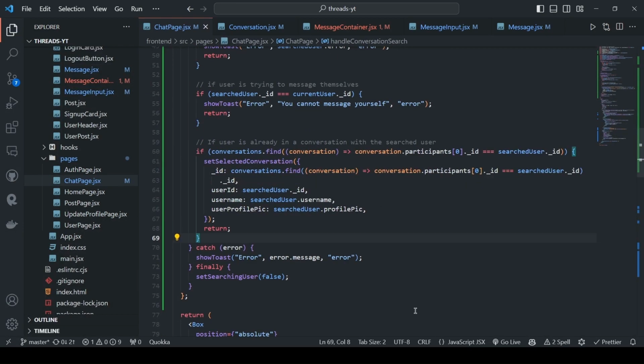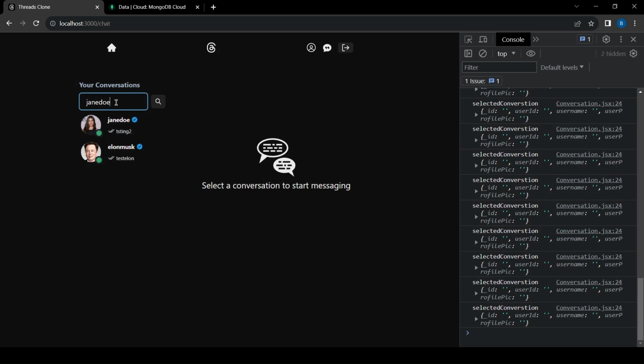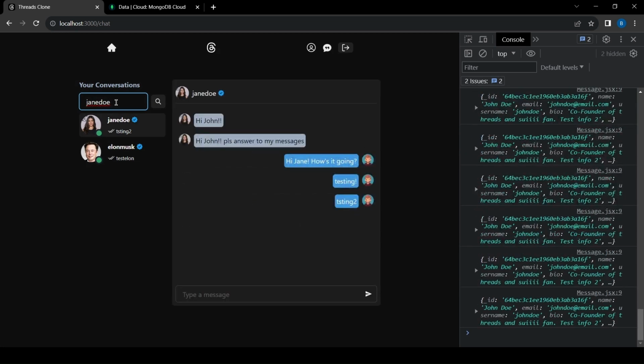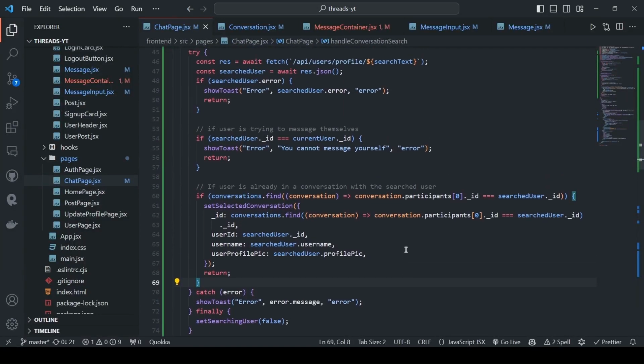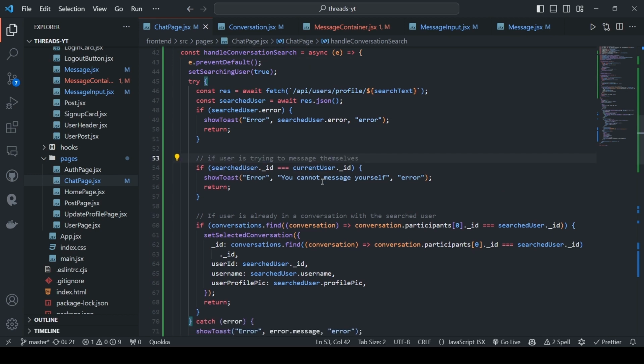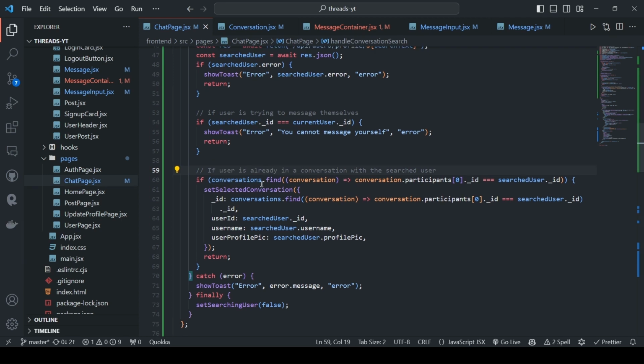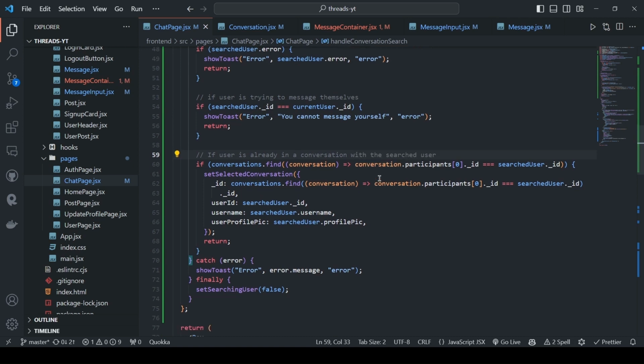Okay, I'll save it now and try this. I'll refresh, search for Jane Doe and press enter, and as we can see, it is working as expected. The functionality is really basic, but the code might look a little complex, so let's quickly reiterate. When we search for a user, we check if this user is trying to message themselves by comparing the IDs, and if so, we say you cannot message yourself. We had another if check for whether the user is already in a conversation with the searched user.